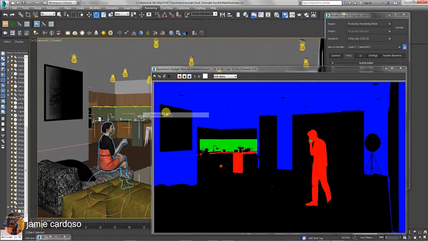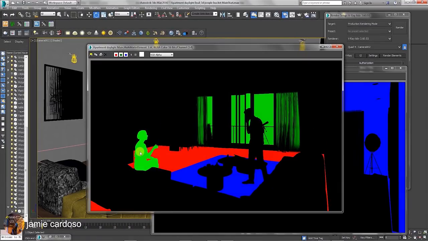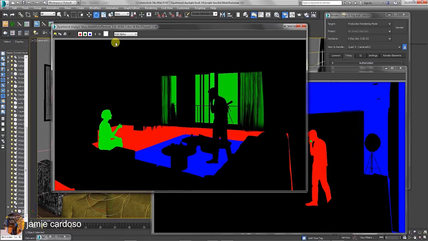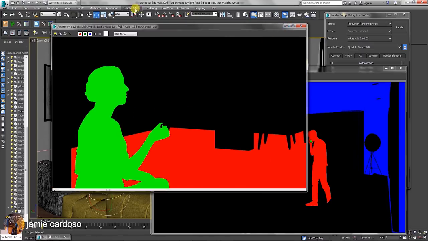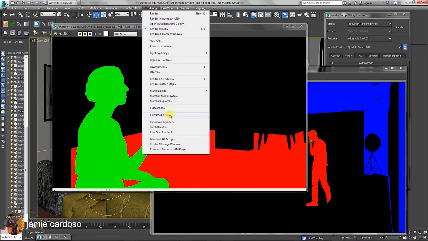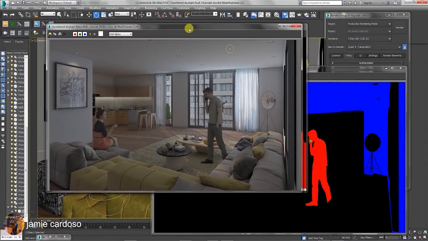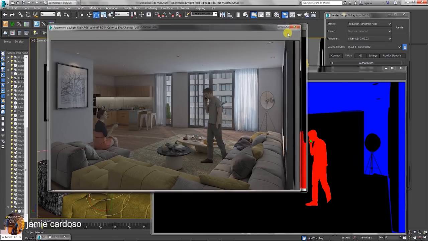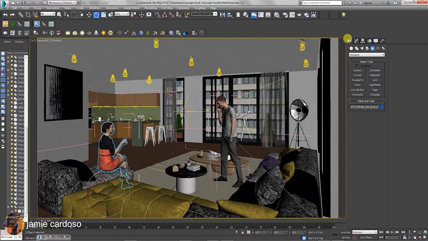For the girl sitting, this is a multi-matte render element. As mentioned earlier, every multi-matte render element comes with a true representation of R, G and B colors. The render itself ended up looking like this one here. We can close the MEX file and open Adobe Photoshop.